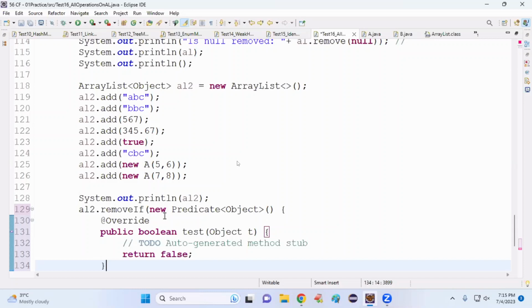A functional interface contains one abstract method. What is the name of the Predicate abstract method? test. What is it doing? Testing. If the given object is the expected one, return true. If the given object is not the expected one, return false. Now the question: who has to write that logic to return true or false? You. And pass that logic as an argument to removeIf.